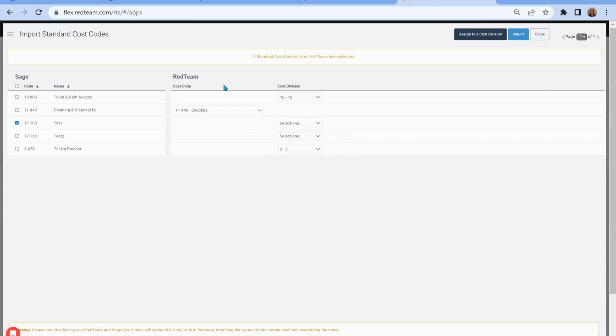It will then create it within RedTeam, and your cost code will be linked so that any transaction that utilizes this cost code inside RedTeam will push directly to Sage through the HH2, as well as if you're entering a direct cost within Sage, it will move through that HH2 to RedTeam.